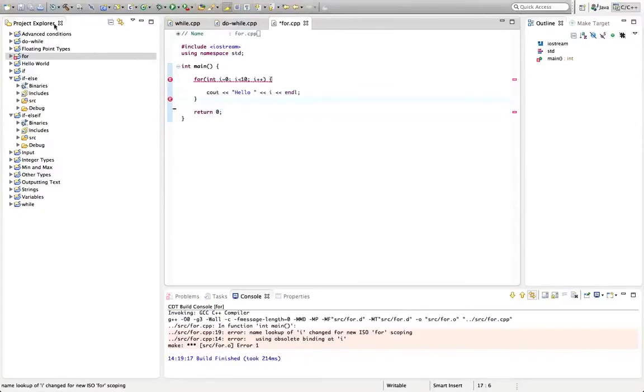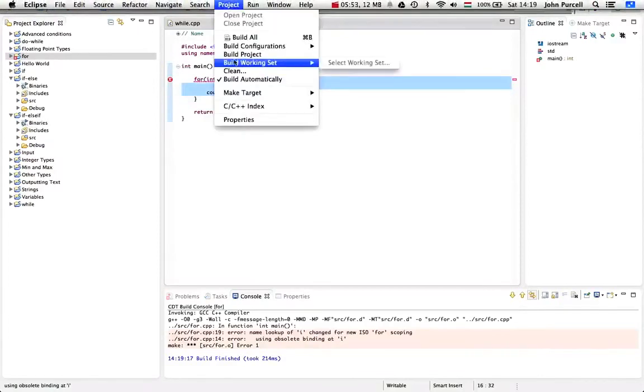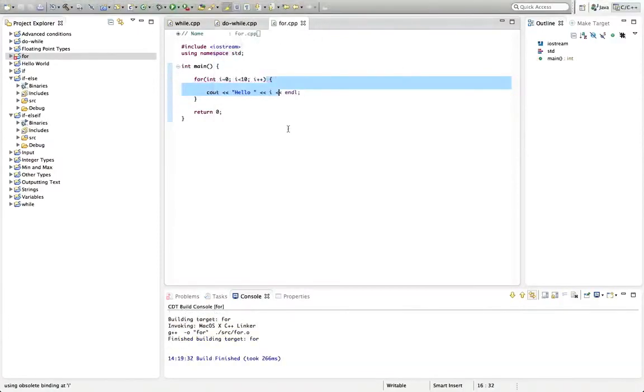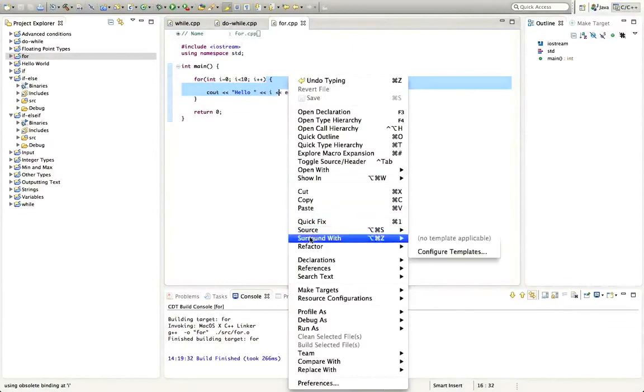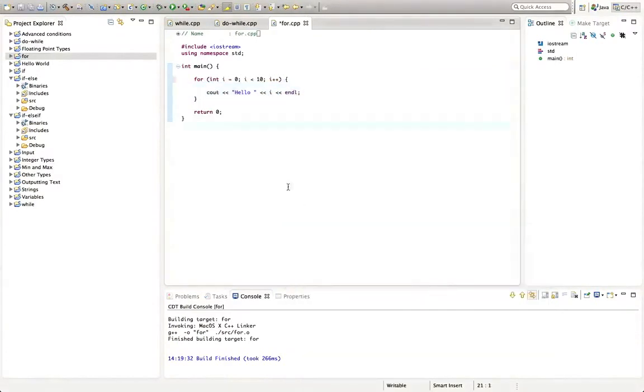So as always, don't forget to indent your code by one tab, an extra tab within these curly brackets. And if you have any doubt at all about your formatting, just right click or use the keyboard shortcut and go to source and format. So that's it for this tutorial.